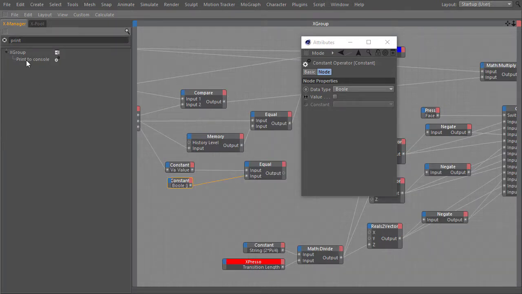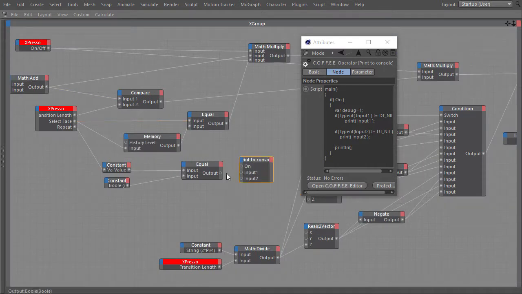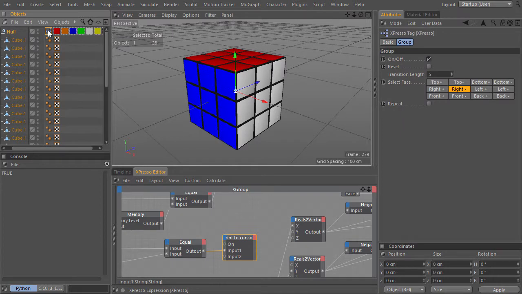Let me now test that for you. I will bring a printer console node and connect it to this comparison node and have a look while I click the repeat checkbox. It says false and I refresh the viewport.